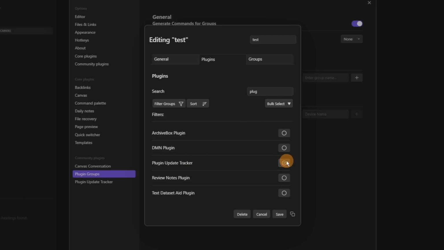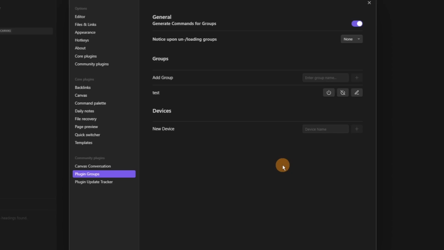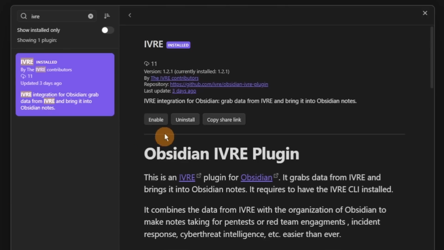So the plugin update tracker is always enabled on this vault because I want to know the updates that are going on. And then we go into the groups, and then you can search through all the groups. I don't have any apart from this test one, so it's not going to show. And in this view, we can then enable, turn on, or disable, turn off those plugins.